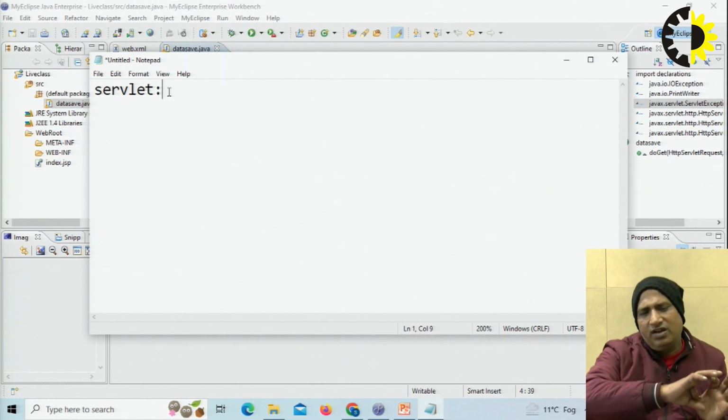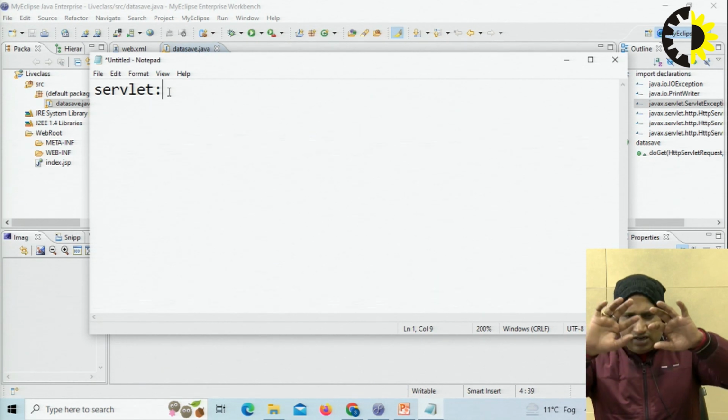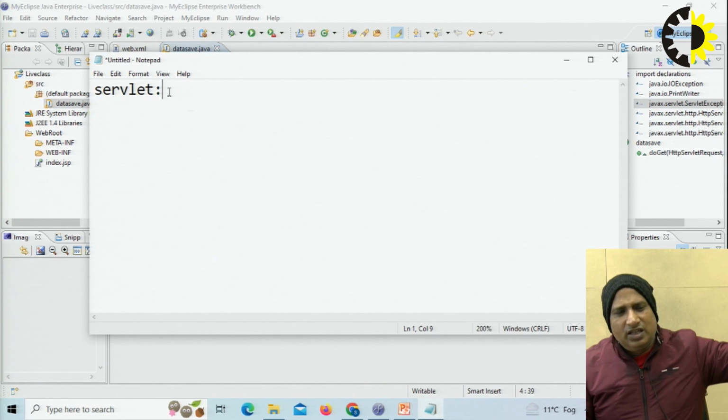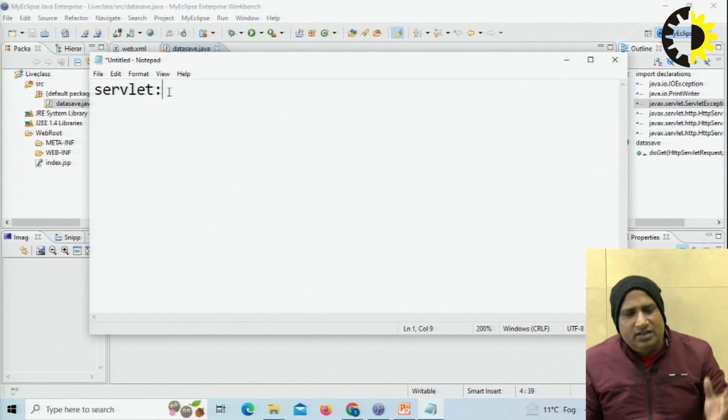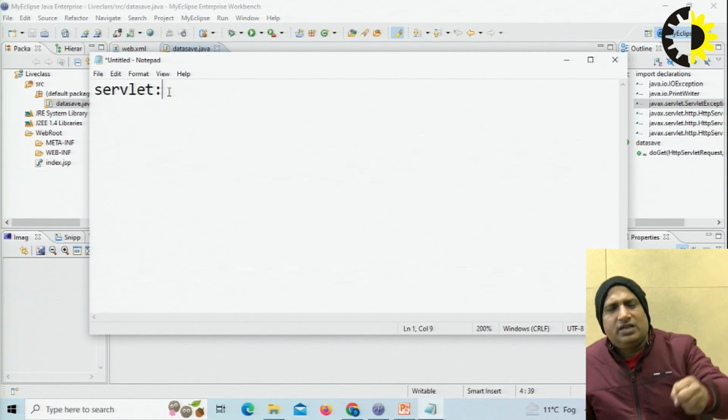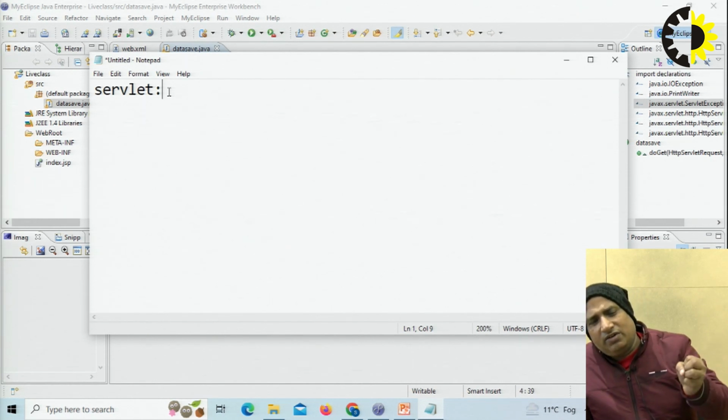Means whenever you want to create a dynamic web project, in that situation the static thing from the client will come from the HTML, and that HTML part will be processed by the controller, that is done by the servlet, and the servlet processes the client request.